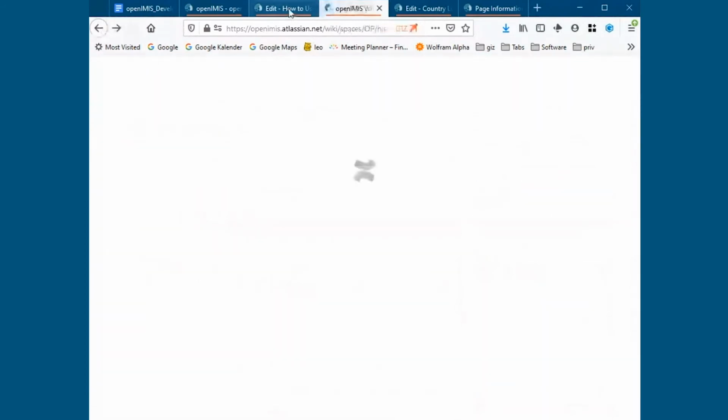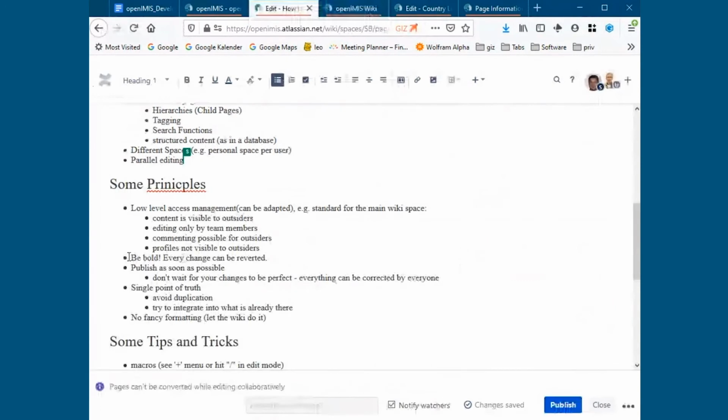Okay, let's see, what else do we have? So be bold. I think it's a Wikipedia principle. I think I stole it from there. Be bold, just start editing. The next principle, publish as soon as possible. Don't wait for your things to be perfect. It's not a print-ready document. That's what we're telling all our teams all the time.